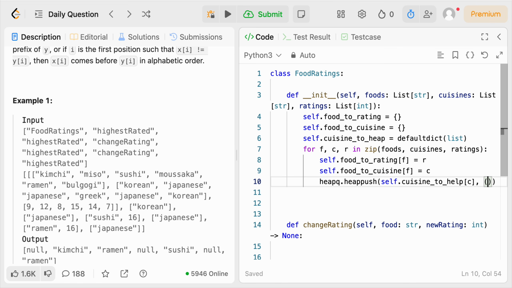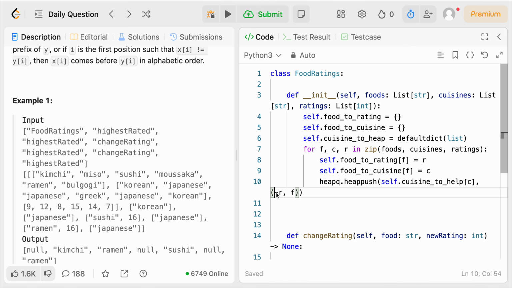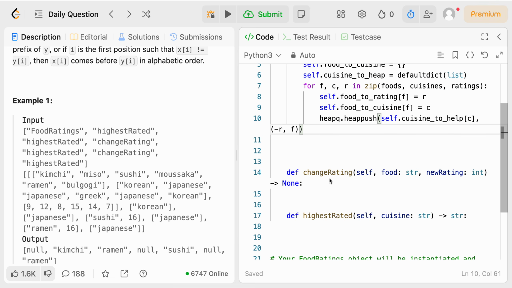In this case, that would be a length-2 tuple in parentheses, which would have the rating and the food name, right? So it's going to be -r, and it's going to be f. -r again, why? Because it's going to let the min heap behave as a max heap, where we're storing the largest food rating at the top because of its negative value property. We're pushing the tuple -r, f into that heap for the cuisine c, and that f is also going to ensure that the lexicographic tie breaking happens automatically when popping off the highest rated food name in the highest rated method here.